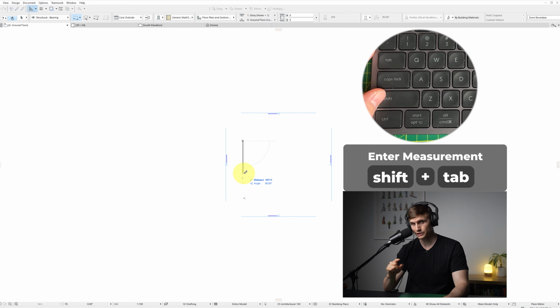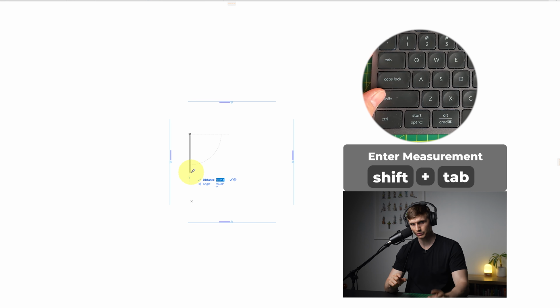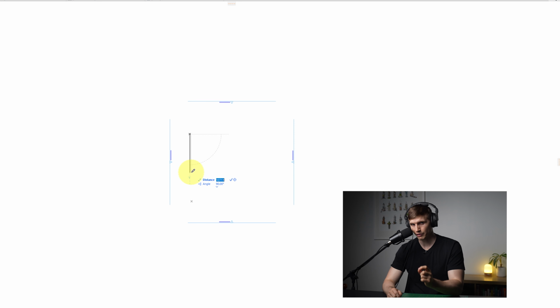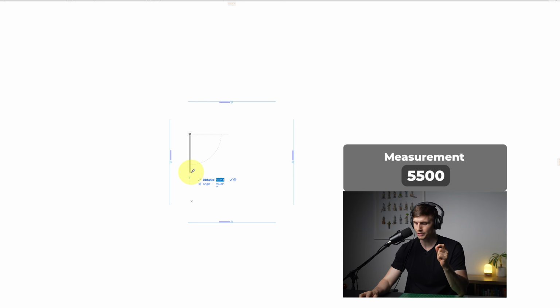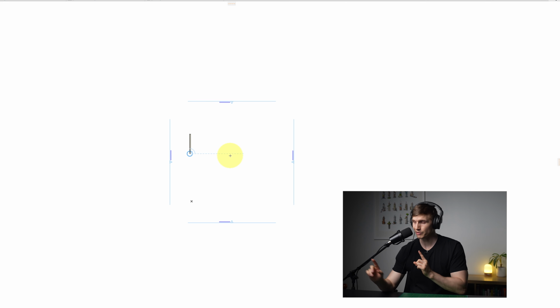Now while holding shift, if we now tap tab just once, we'll be able to enter in our first measurement. So let's go ahead and type in 5500, which is 5.5 meters. From here, if we press enter, we now have our first wall.